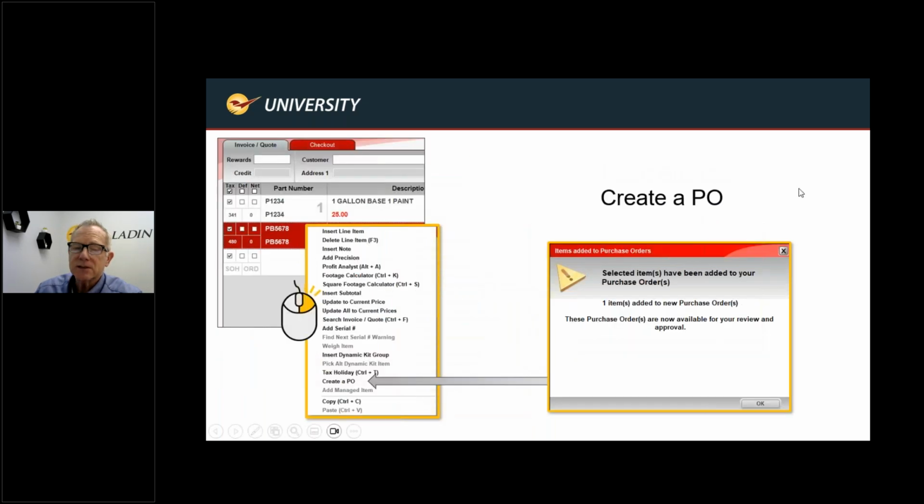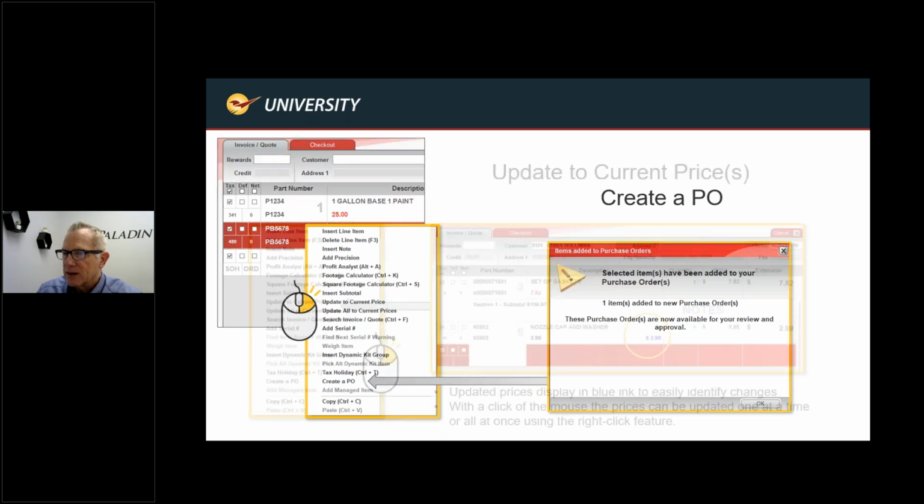The next one, I don't know if you've seen this one: at any time you can right-click, select Create a Quote, and it will create a quote for any items you have selected in your invoice. Once you select that and the Create a PO button, you'll get a little pop-up box that says one item has been added to the new purchase orders. And of course, if there is more than one item, it would show you the quantity. So that's a neat feature.